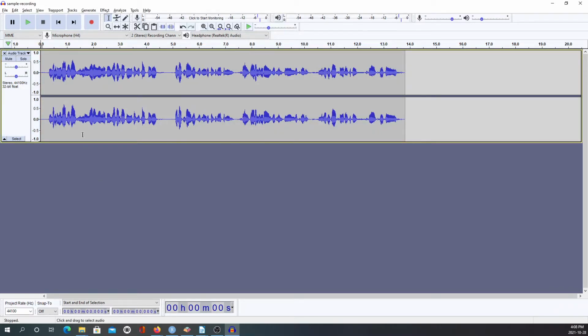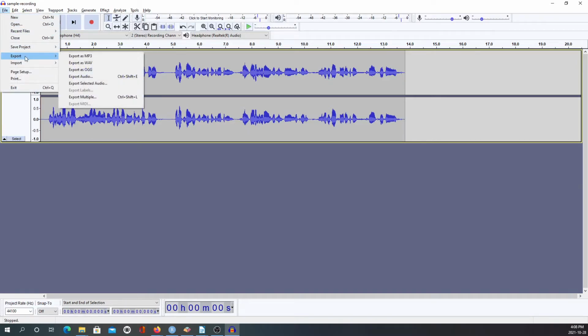If you want to, say, make it into a sound file that can be used by other people outside of Audacity, you can export as an MP3. Keep in mind that for some systems, you might have to install some extra software to do that MP3 conversion. Export as a WAV. WAV files tend to be a lot bigger than MP3s. In fact, I'll do both of these.